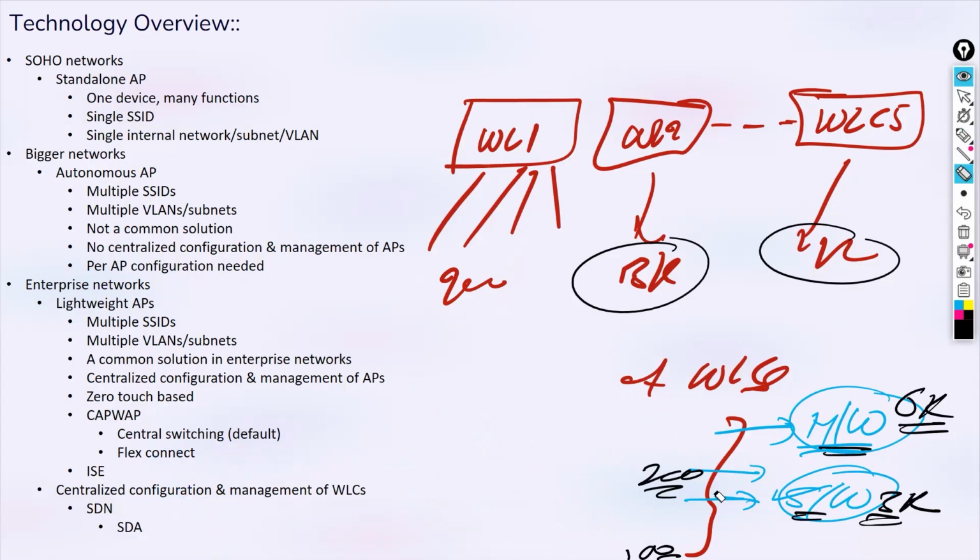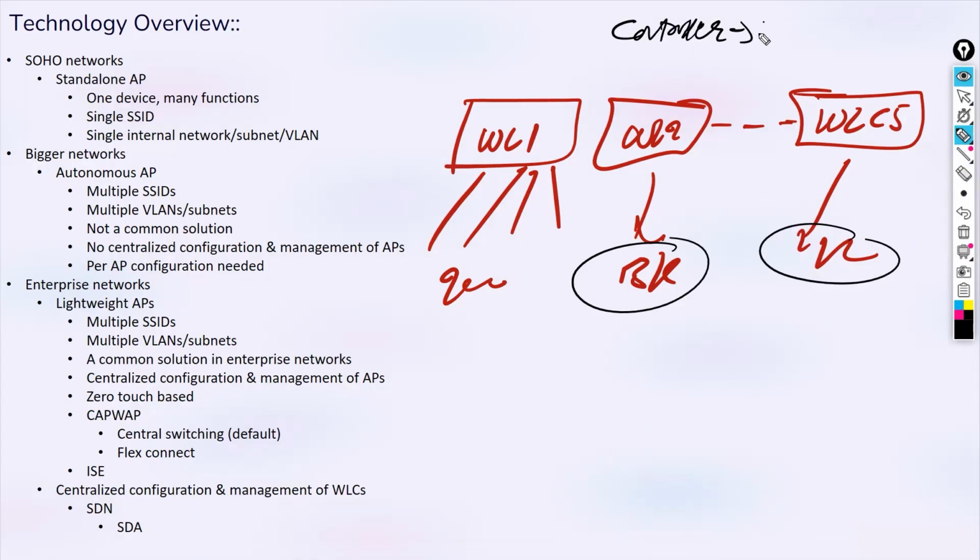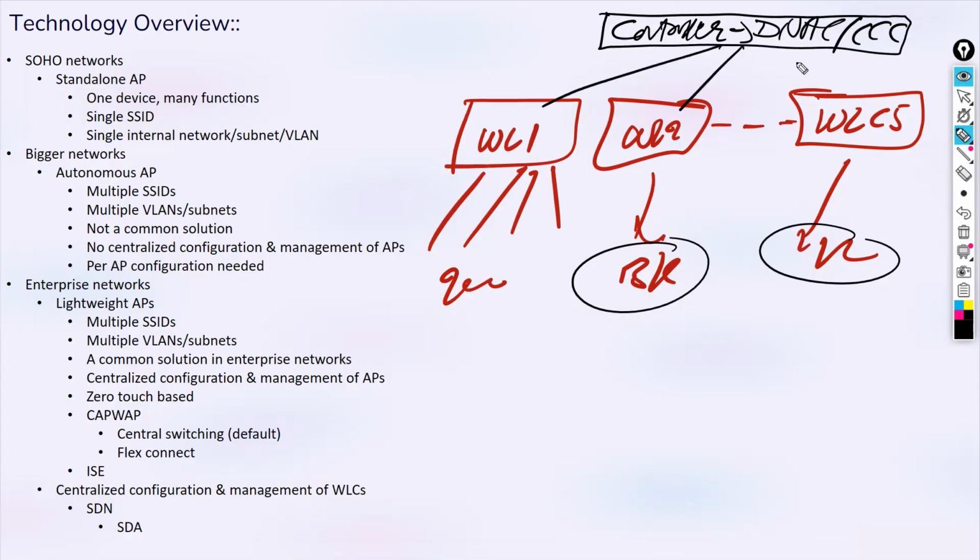All right, so coming back here, if one controller is managing like this, and there are different such controllers, who will be managing your controllers? In software defined networking, we have a controller here, which earlier was called DNAC, but now we call it Cisco Catalyst Center. This is for reachability from your controllers, all right?